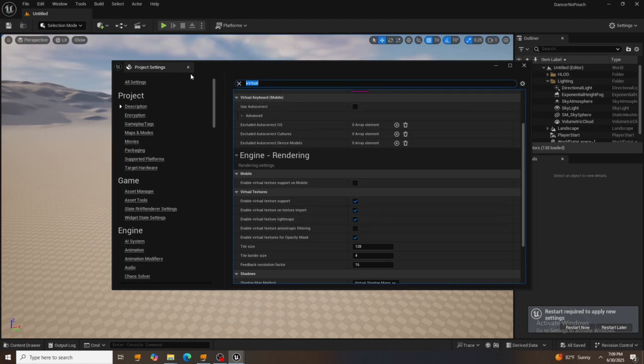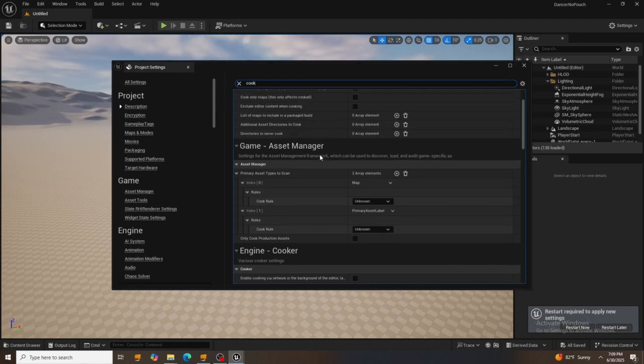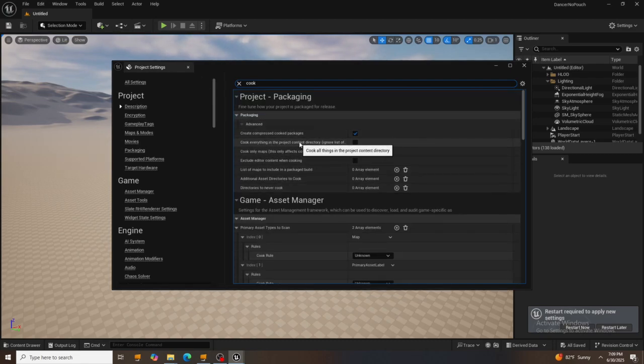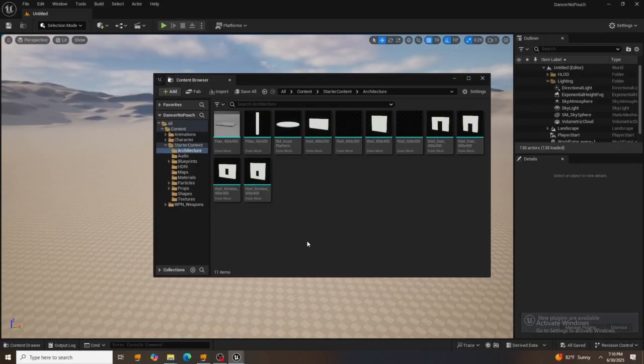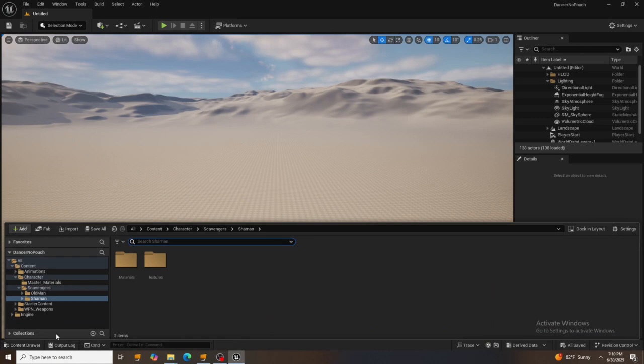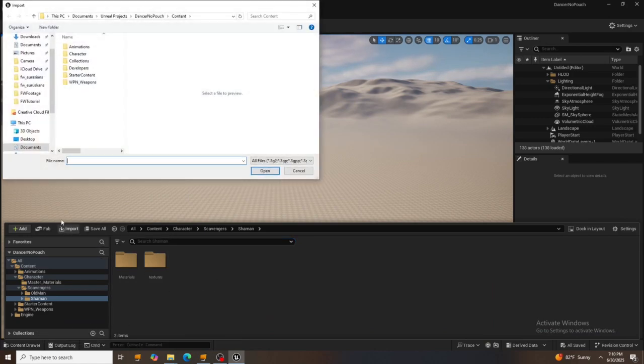After that, what we're going to be doing is typing in Cook. And we'll have Cook everything in this project content directory. For me, I'll have to restart. So go ahead and do that. Once the project's rebooted, I'm going to go down to my content drawer. We're going to be importing the model that we want to bring into the game.